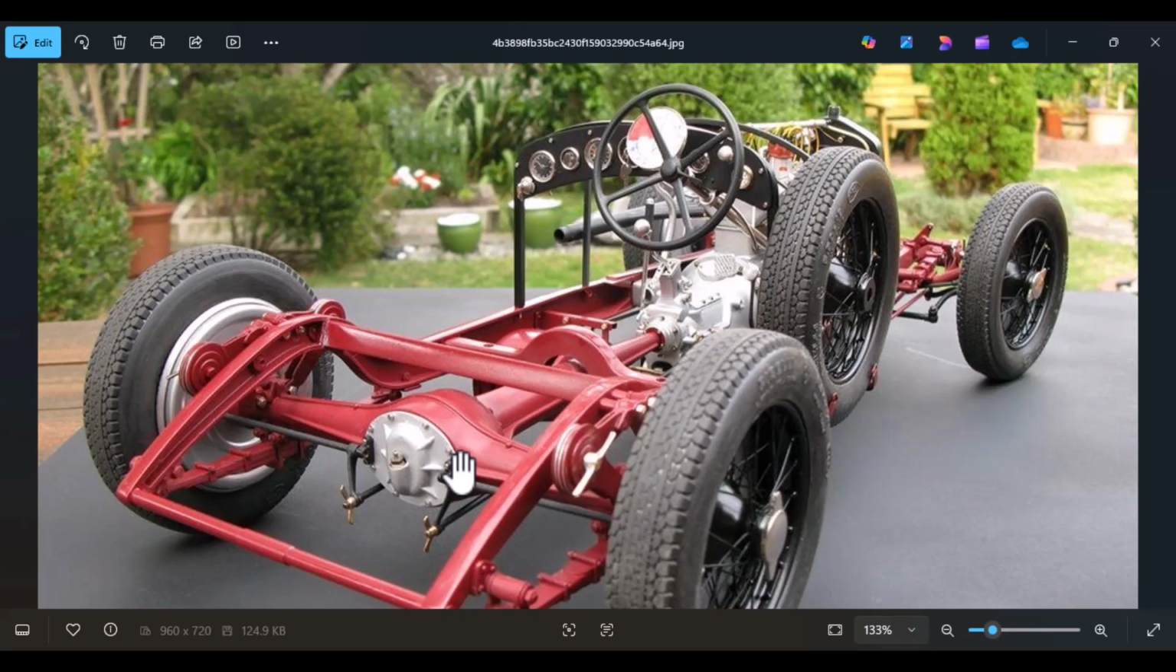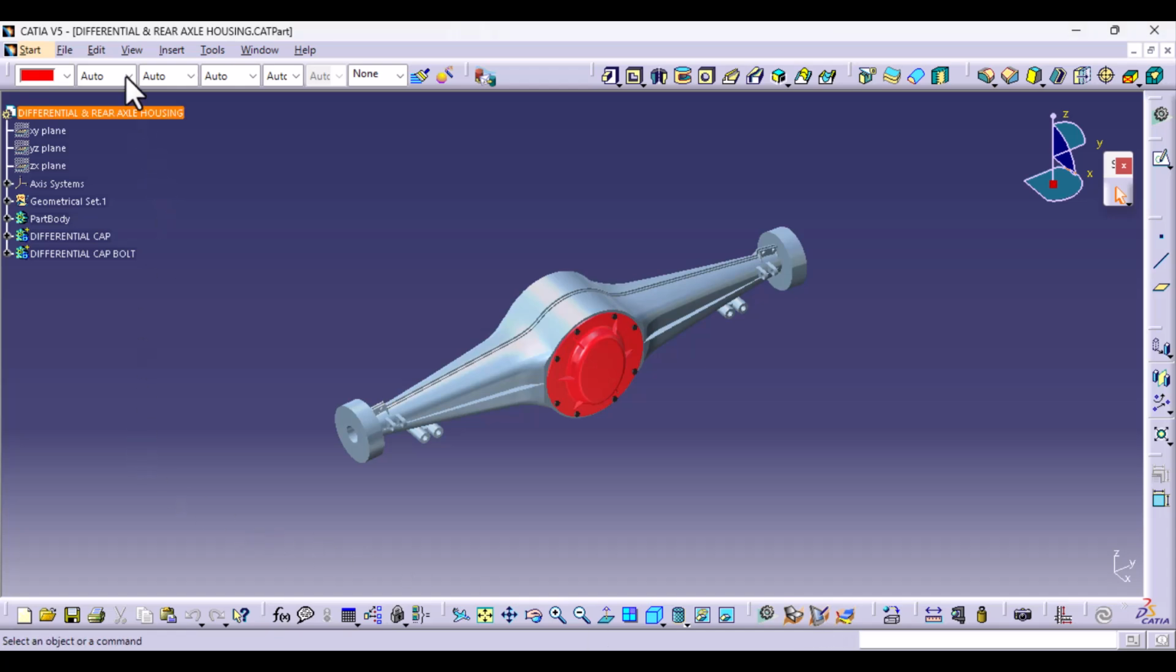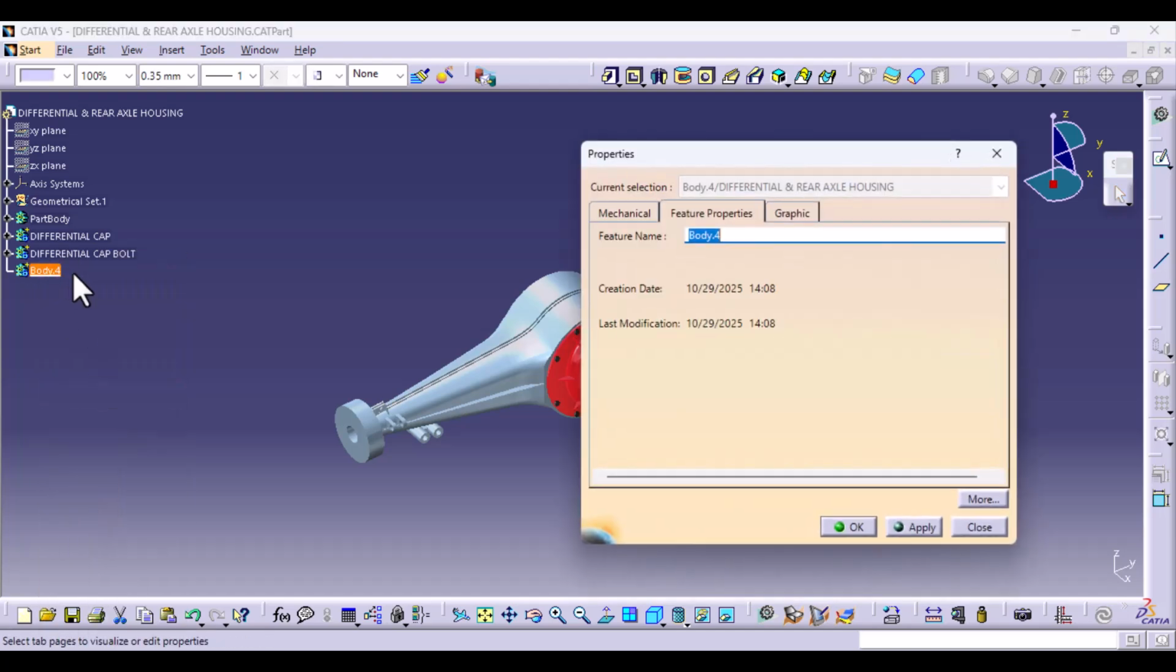In this lesson, we're going to design the drive shaft casing, which is this part here that houses the drive shaft. And we've already designed our differential housing in our previous tutorial, so we just continue with that by inserting a new body and naming it the drive shaft.